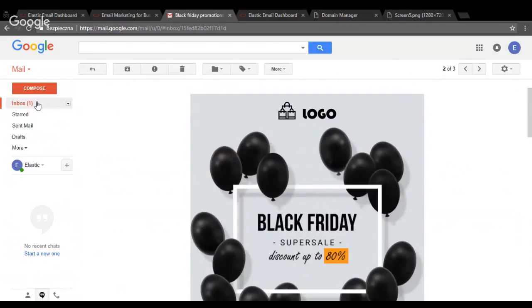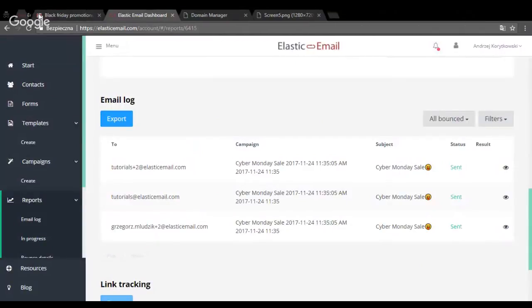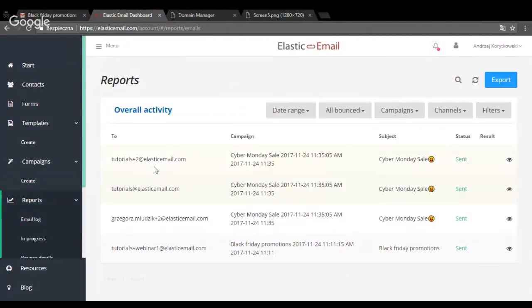So let's go back. Sorry, I have too many tabs, so I will just close them. Let's go back to the email log screen. The data from the tracking pixel is getting there, so don't worry, it will be really short. It will appear in our system. You may just need to refresh a bit.